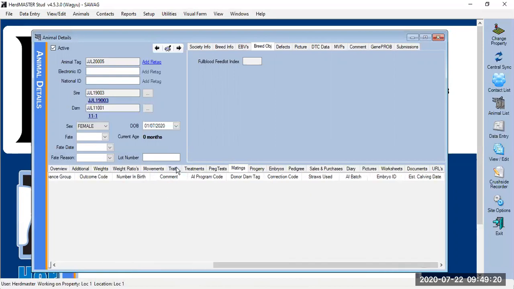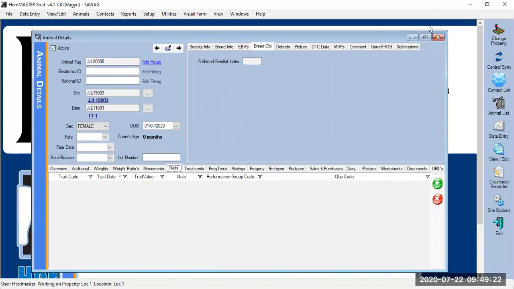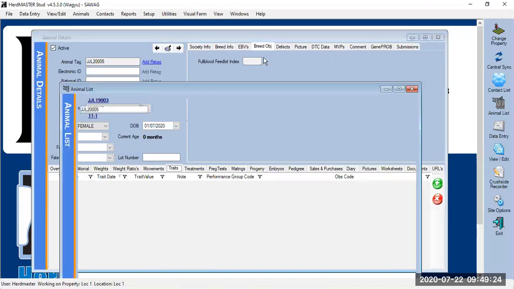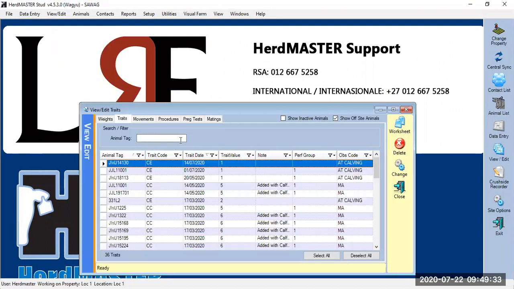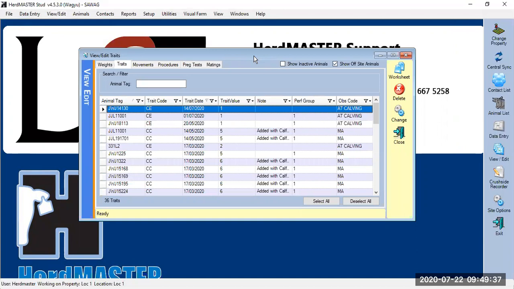Calving ease. I think you're right again. Let's quickly check traits. Yes, it does record it as a trait. View, edit traits. Yes, I have calving ease in here. So Izan is correct. What you then just do afterwards is add it as a normal trait. You'll see mine, it does record calving ease as a trait.